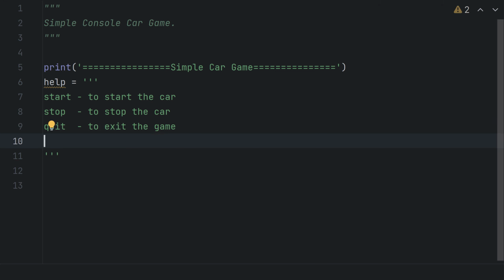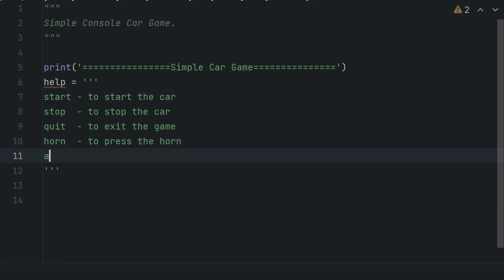So now let's say we have another functionality, and what's the other thing, we can just say ACC for accelerating, to accelerate the car. So now we have the app menu set in a multiple string like this.